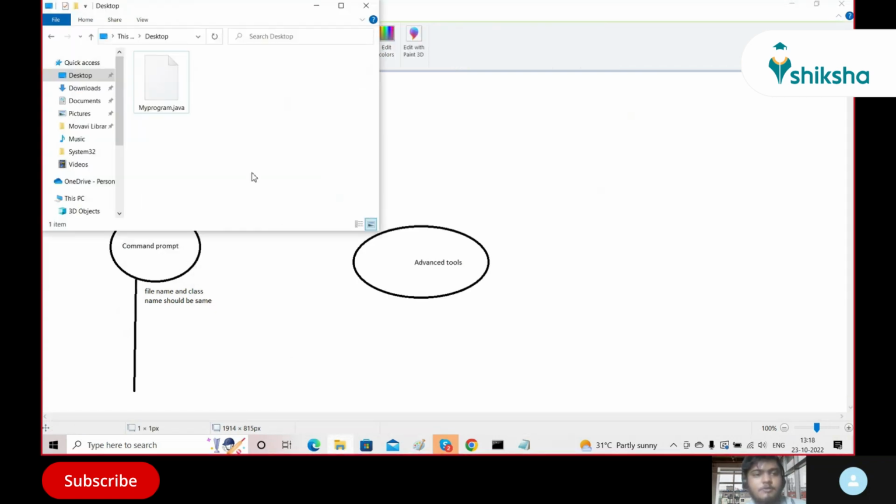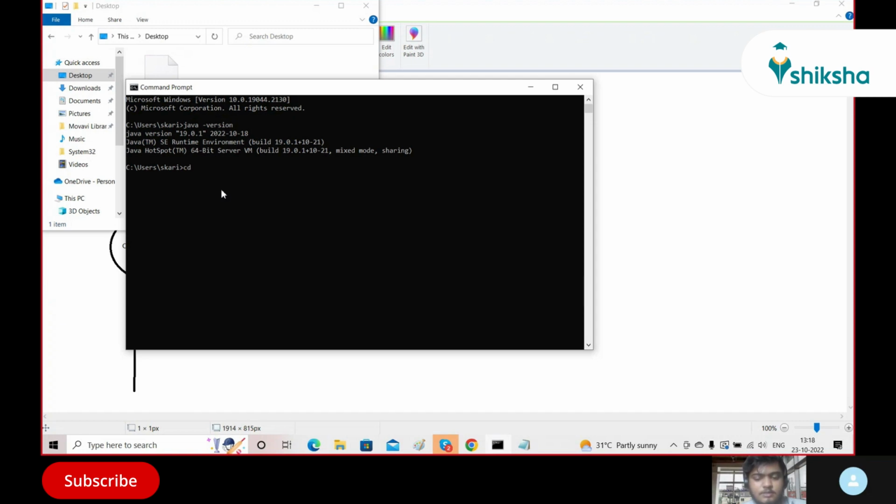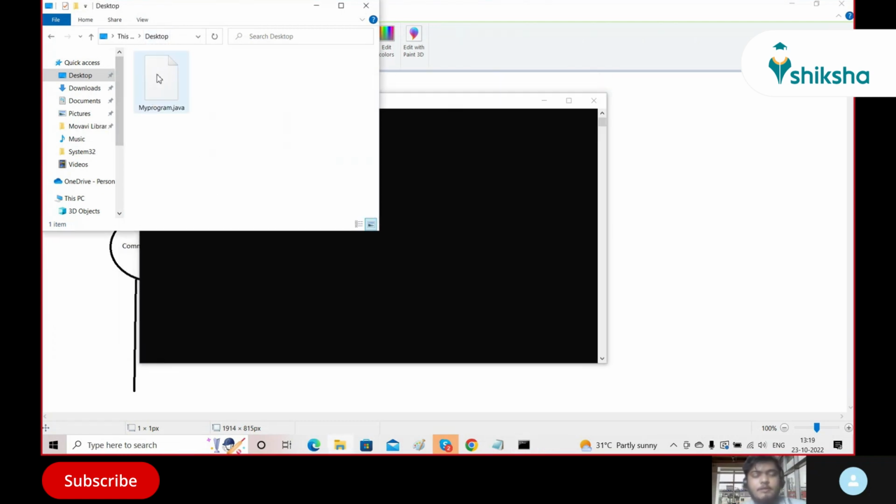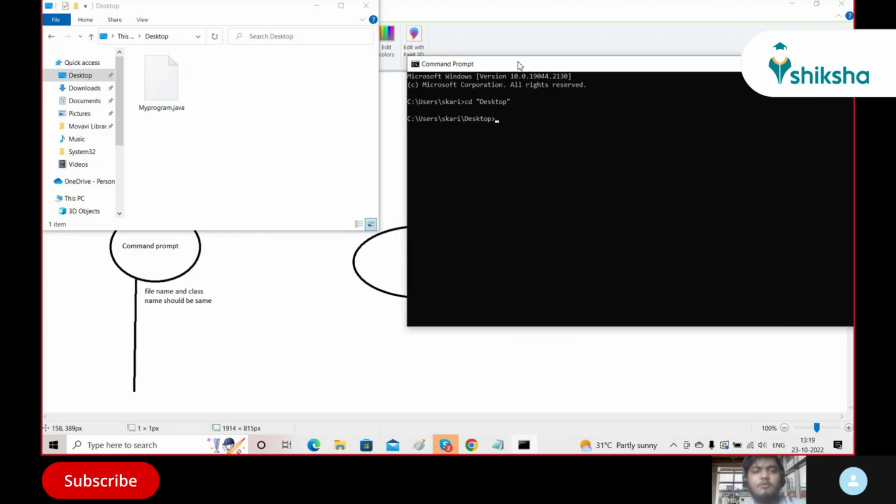So open the desktop now. You can see my program is here. In command prompt, I need to go to this directory: cd desktop. Now I am in the directory desktop where my program is. In order to call the Java compiler, in commands you need to execute javac. Javac is nothing but you are telling your system, please call the Java compiler and execute this file. The file name is my program.java.